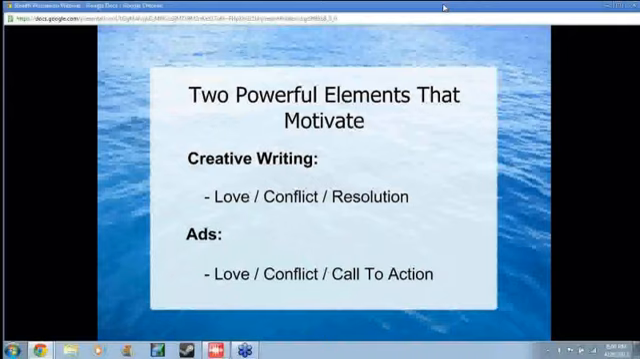Well, ads follow that too. Ads talk about love, which is our product is really fantastic, and it's better than the competition. And then the conflict: well, you need to lose weight, or your carpets are dirty, or your tires are bald. And then the call to action: use our product, and you'll be able to fix the conflict situation.